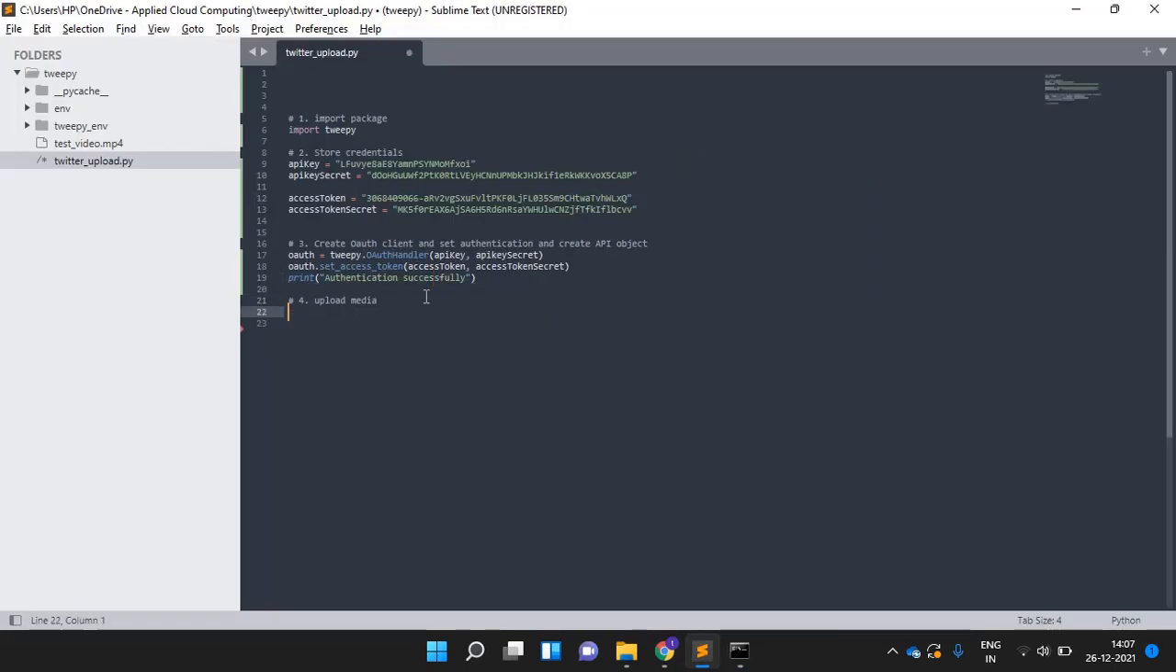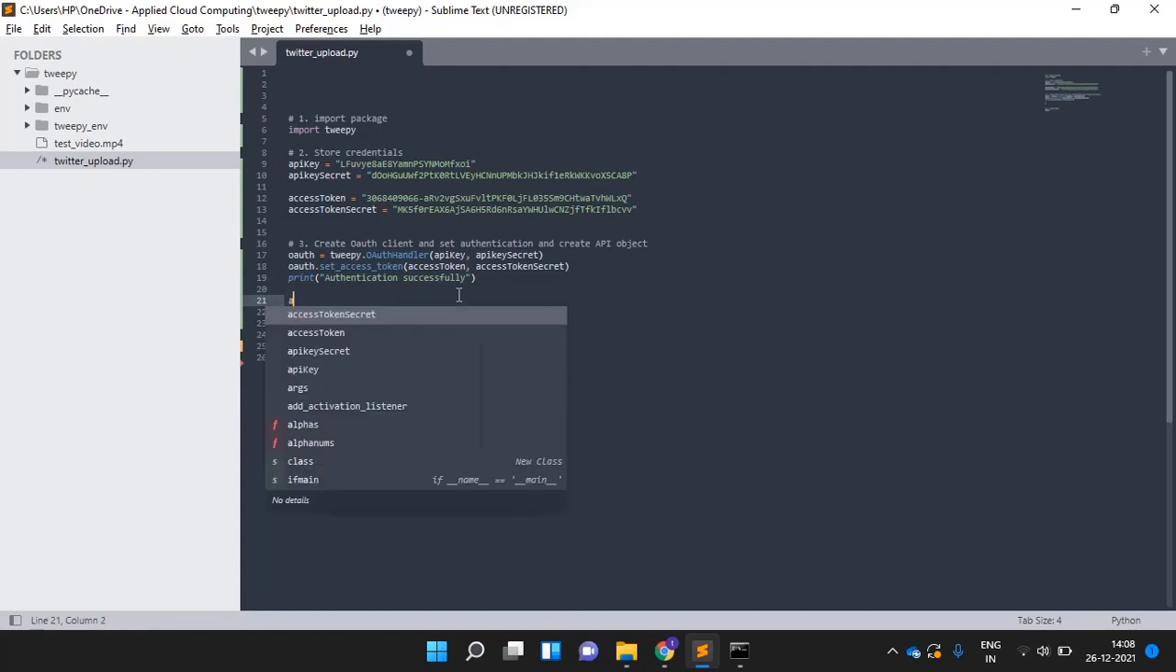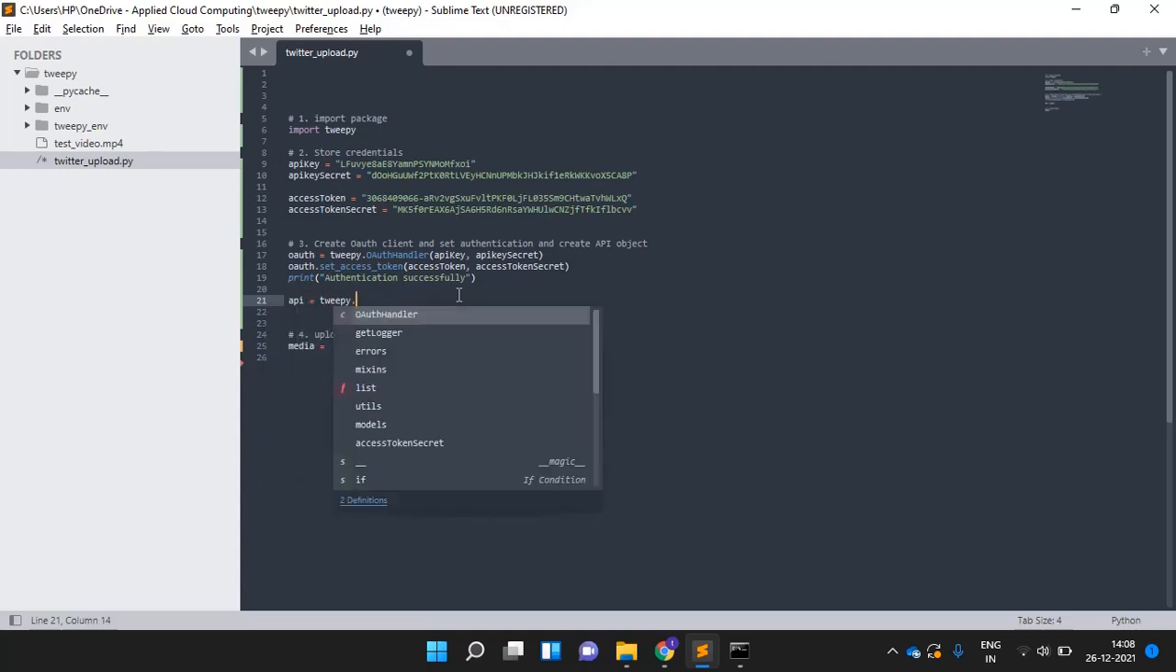Okay, so now the next and last step is to upload our media files. I'm creating one object, media equals to. Okay, before that, we have to create an API object. Our authentication is successful, and we have to create one object to use all the APIs of Twitter. So I'm creating one object, api is equal to tweepy.API.